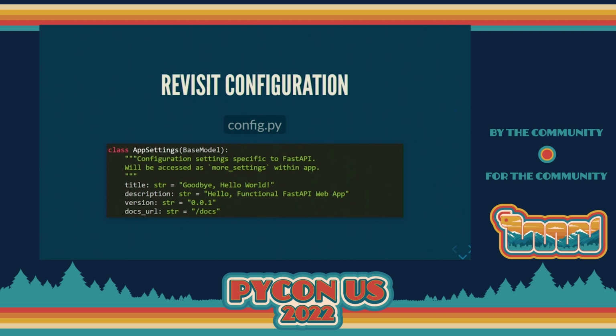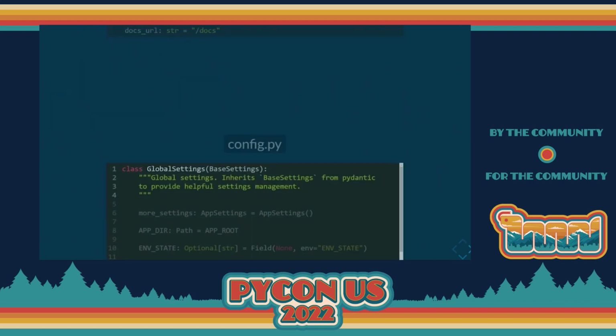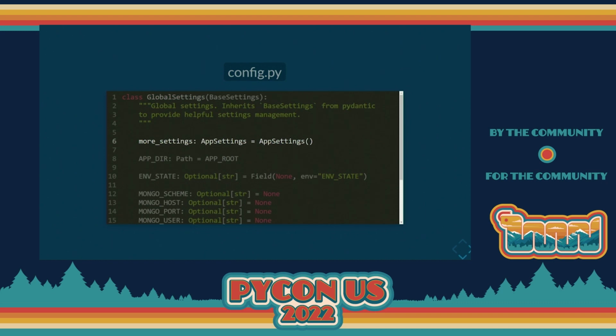And then what we're going to do, once you have those values, go into your global settings, and I'm creating a variable here called more settings. This helps me, and it's not totally necessary, but this makes sure that whenever we call our settings variable from any place in our application, if you were to do settings dot more settings, it's going to return those values that we just defined as a Pydantic base model.